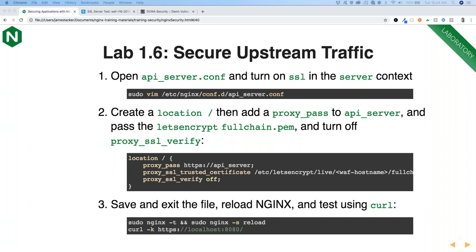What we're going to do is turn on SSL in the server context for api_server.conf. You're going to create a location / then add a proxy_pass to the API server, and then pass the actual full chain that you generated earlier. You're also going to turn off proxy_ssl_verify. You could leave it on if you wanted to because it's signed by a CA, but I'm just lazy, so I decided to turn it off. Then exit the file, reload Nginx, and test that endpoint, basically the api_server.conf, using localhost 8080. You should receive some kind of error. I think it's 502 Bad Gateway, and we'll fix it in the next lab step.